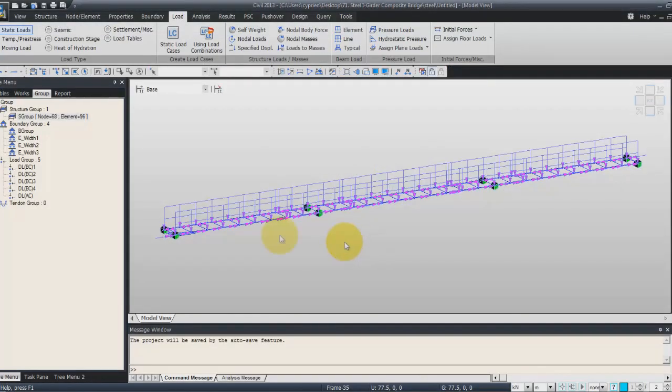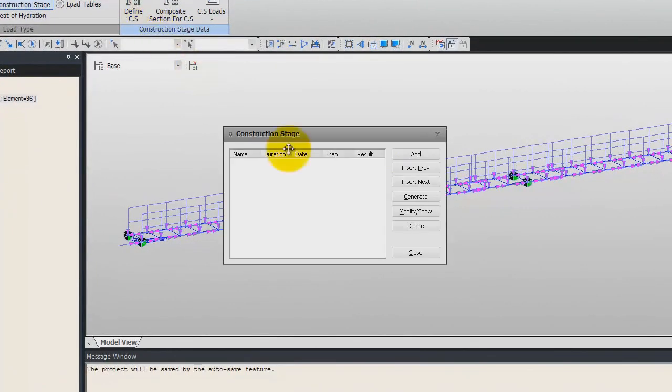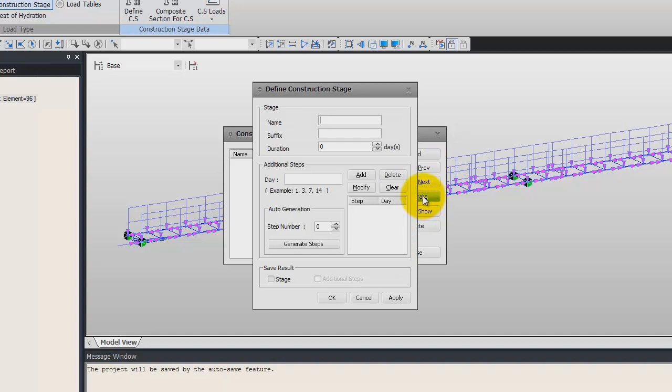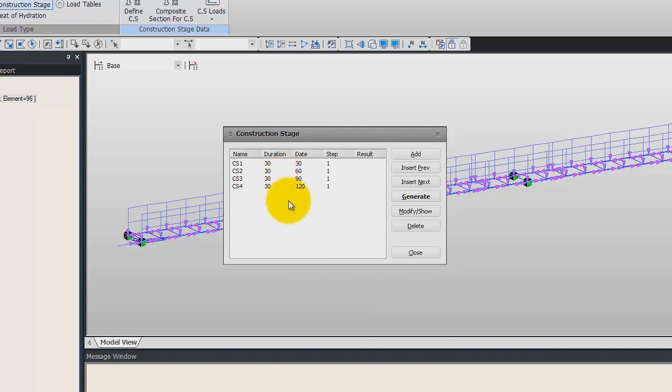So the method used actually is to generate all the construction stages and then to modify each construction stage separately. So click on generate. You can enter name, so CS for construction stage, suffix it will be 1, 2, 4 because we have four construction stages. You can enter 30 days for the duration, and additional step days 25. Click on add, and finally click on apply. So now you have the four construction stages, and we will have to modify them individually.